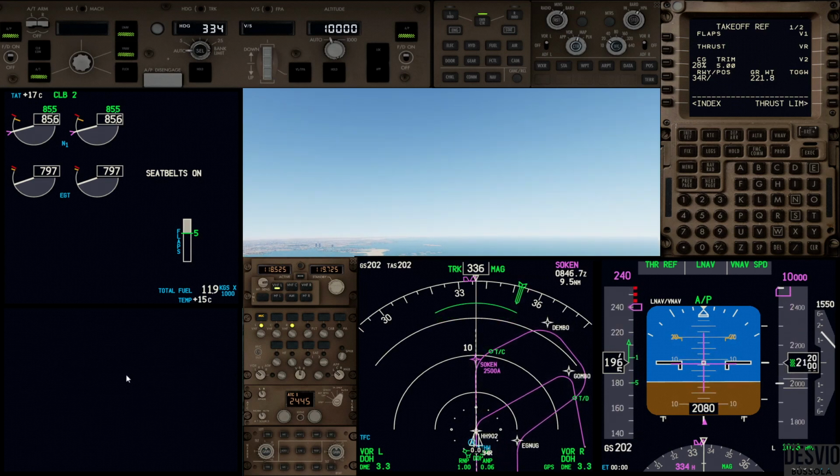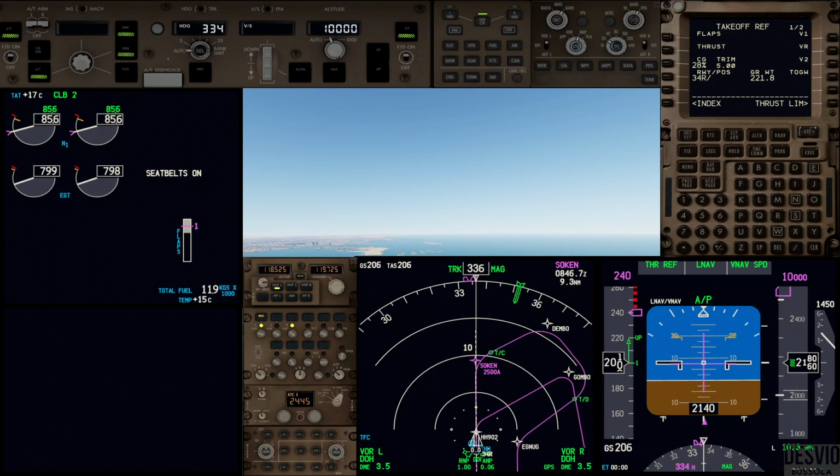So now we retract flaps to 1. We can also already retract flaps to up.